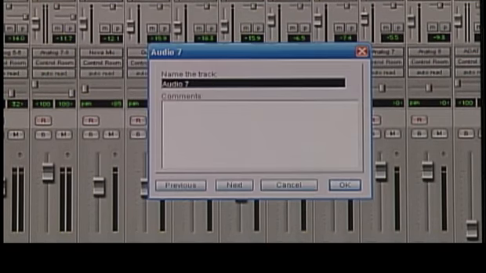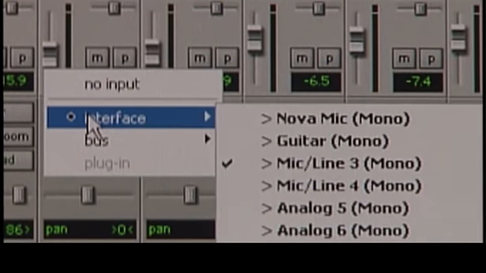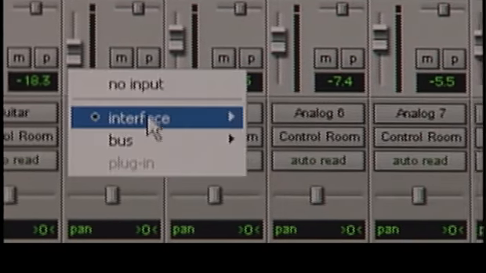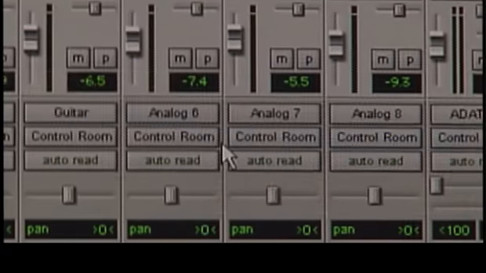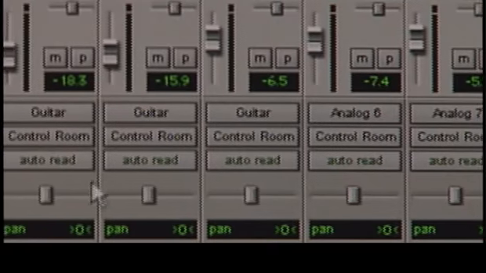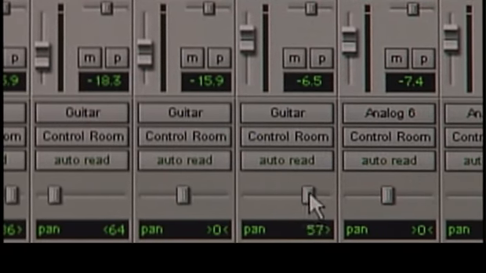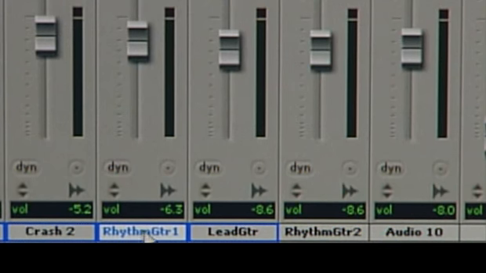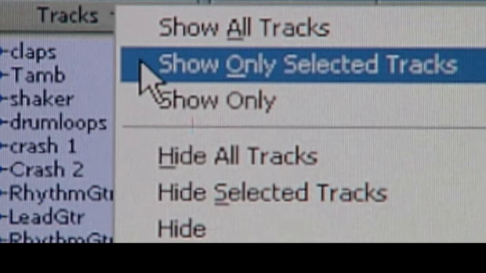Since we already have a lead track, let's rename 2 mono audio tracks to Rhythm Guitar 1 and 2. We'll set all 3 guitar tracks to Input 2. We just relabeled that Guitar. And we'll pan the rhythm part slightly left and right. Next, we'll shift-click on the 3 guitar tracks so they're selected. Now we'll go to the Tracks list and choose Show Only Selected Tracks.